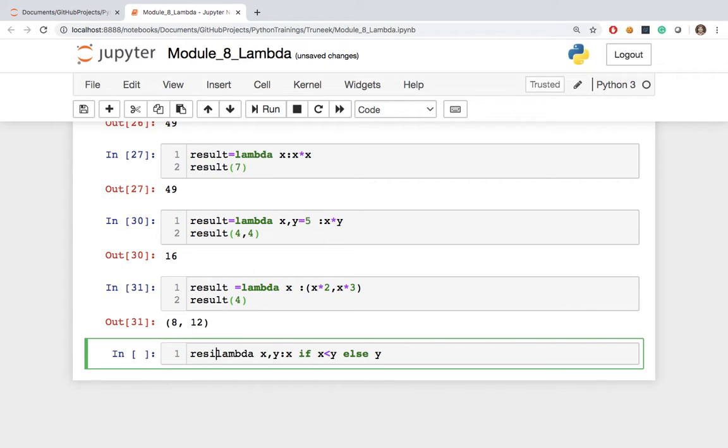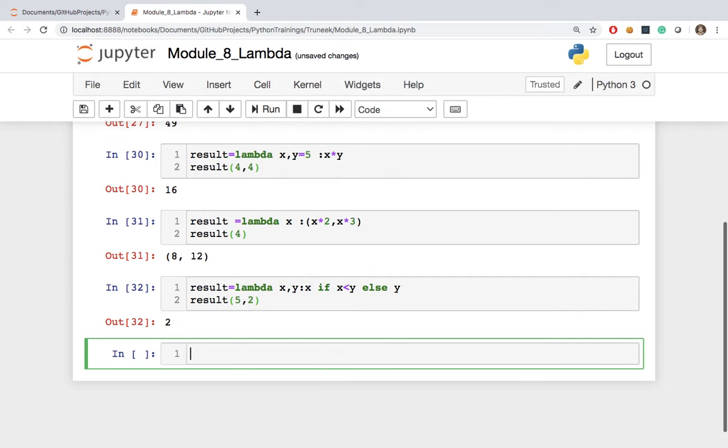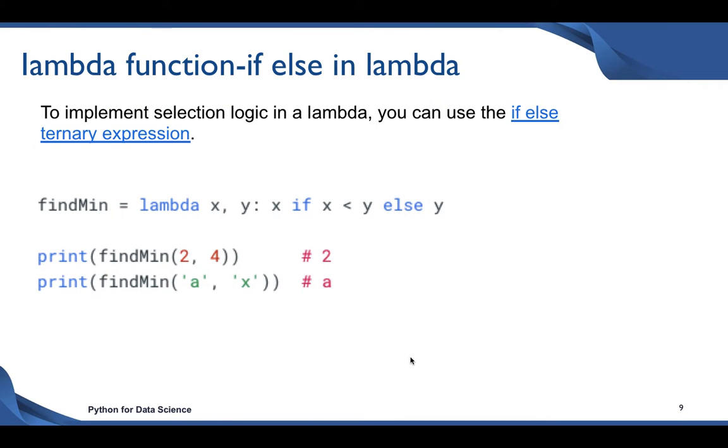And in the result, I would say 5 comma 2, it will result me 2, right? Whichever is lower, it will result me 2, the lesser value. So this is how our if else statement can exist in our lambda function, right?